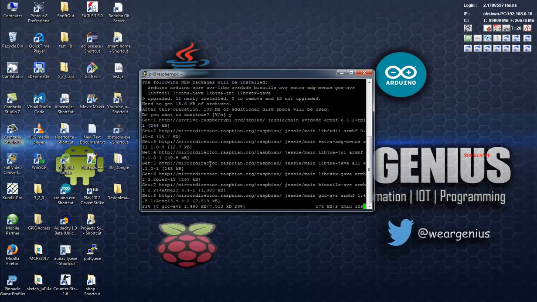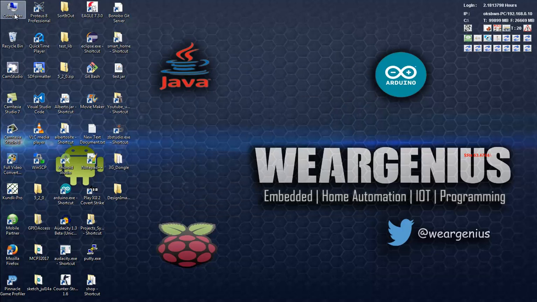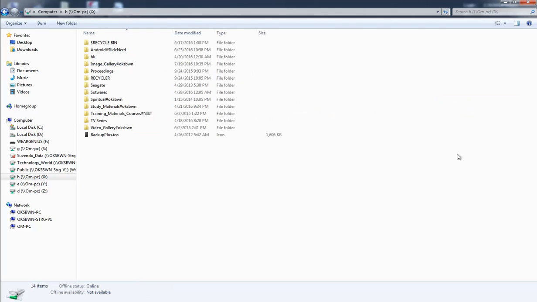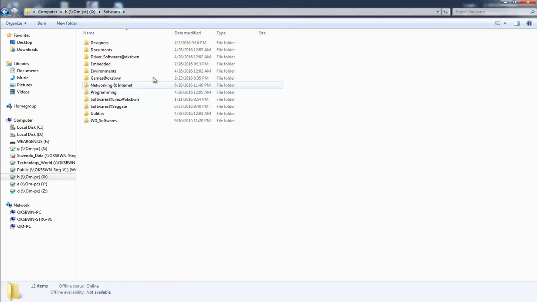Leave it to complete the installation, and in the meantime we are going to install Xming, which is useful to have a graphical interface to the Raspberry Pi. You can just download Xming, or I will give you a link below so you can download it. I already have it.